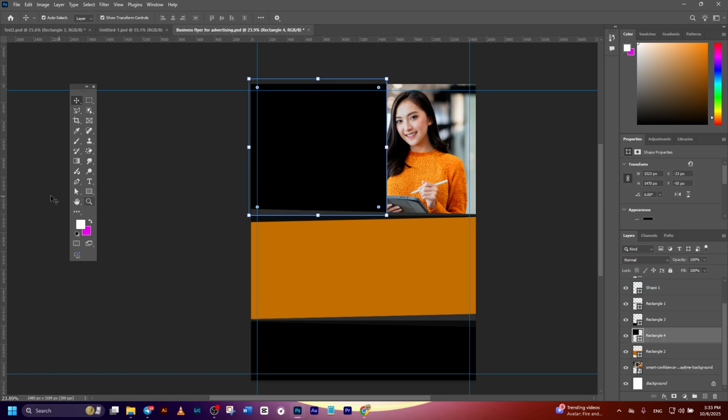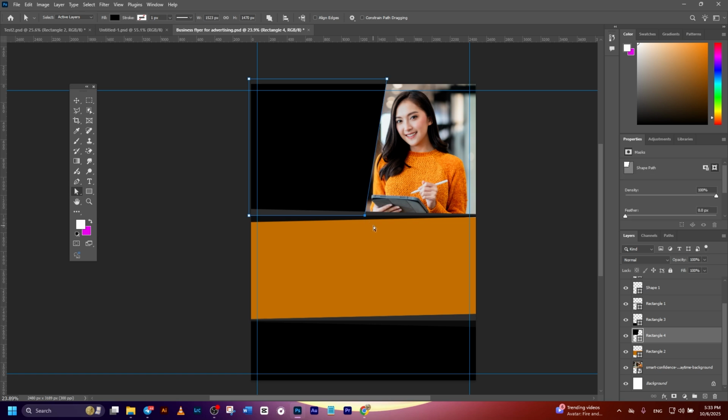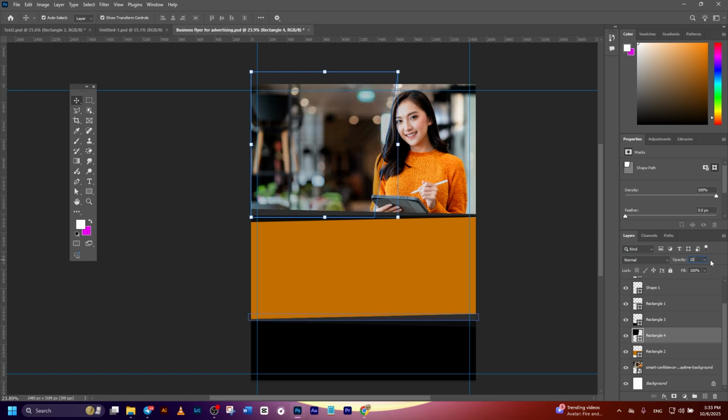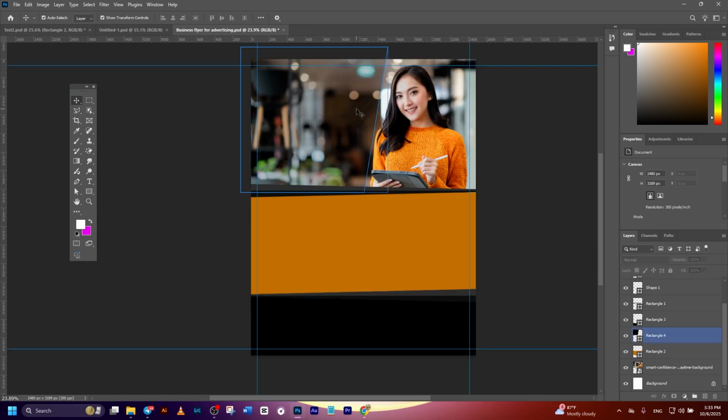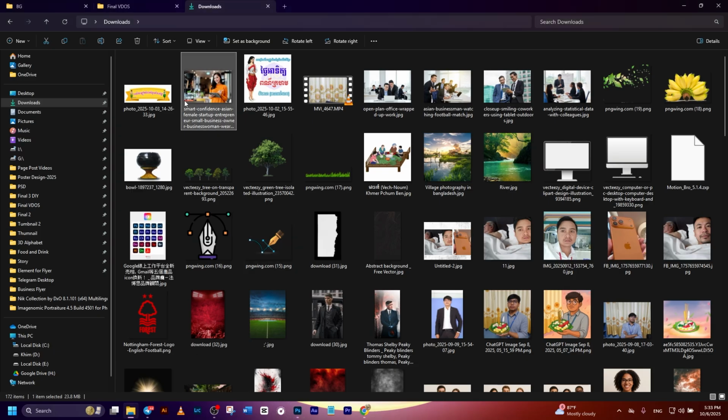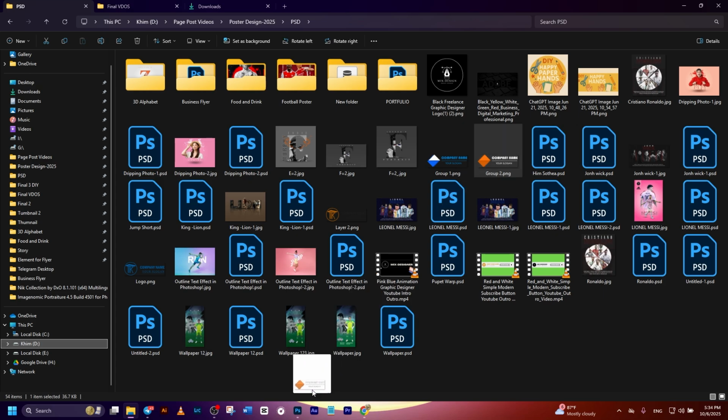And I use the direct selection tool. Double click and drag it. For the opacity of this rectangle, I put only 20. Next step, I insert the company logo. I go to the folder of it and drop it.